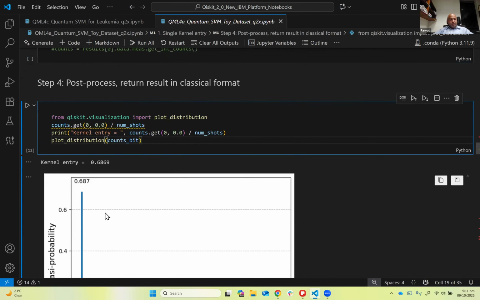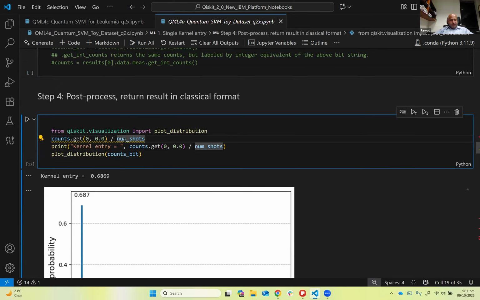And if you want to compute the kernel entry, what you want to do is find out how many times the 0000 state appeared and divide it by the total number of shots. And this is how we are computing the kernel entry, as I was explaining in the lecture.